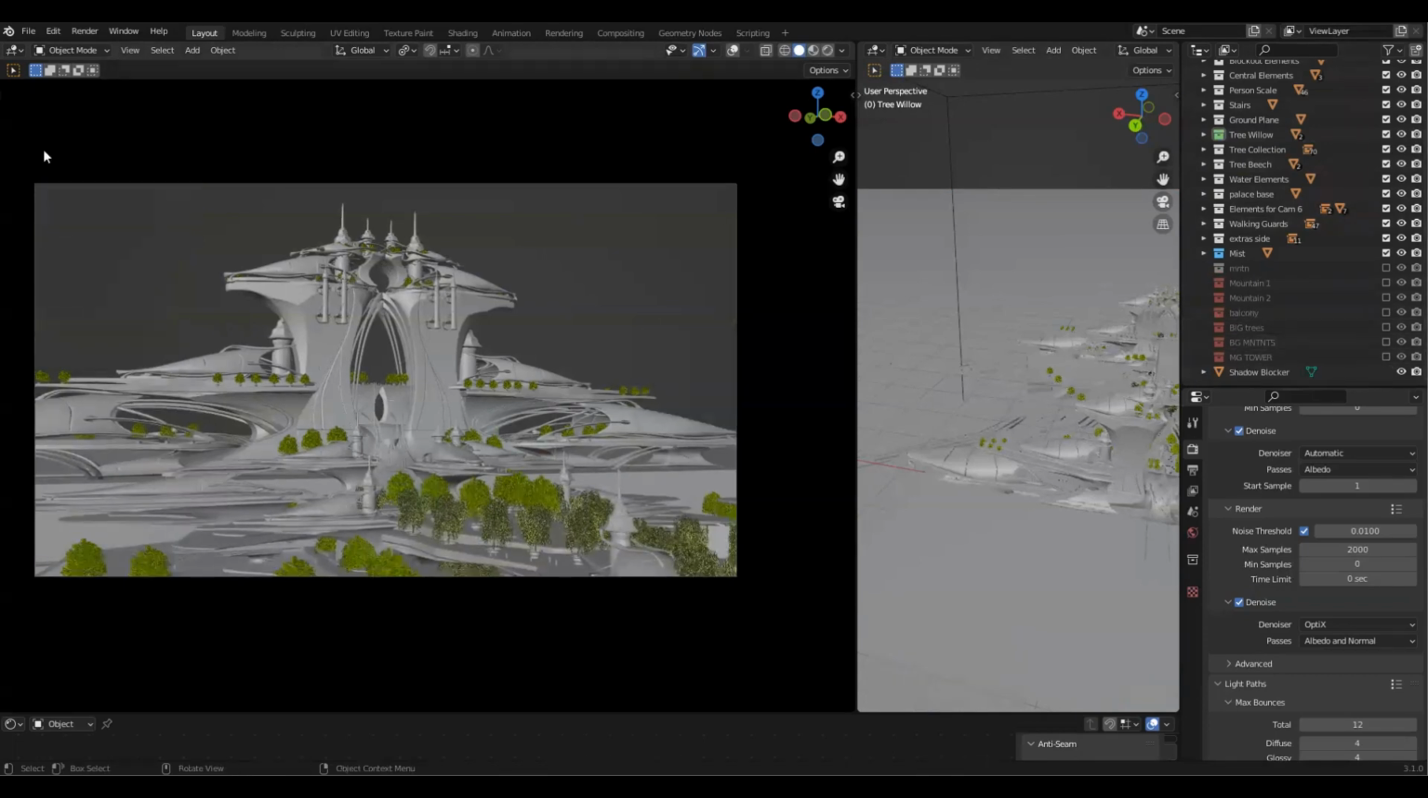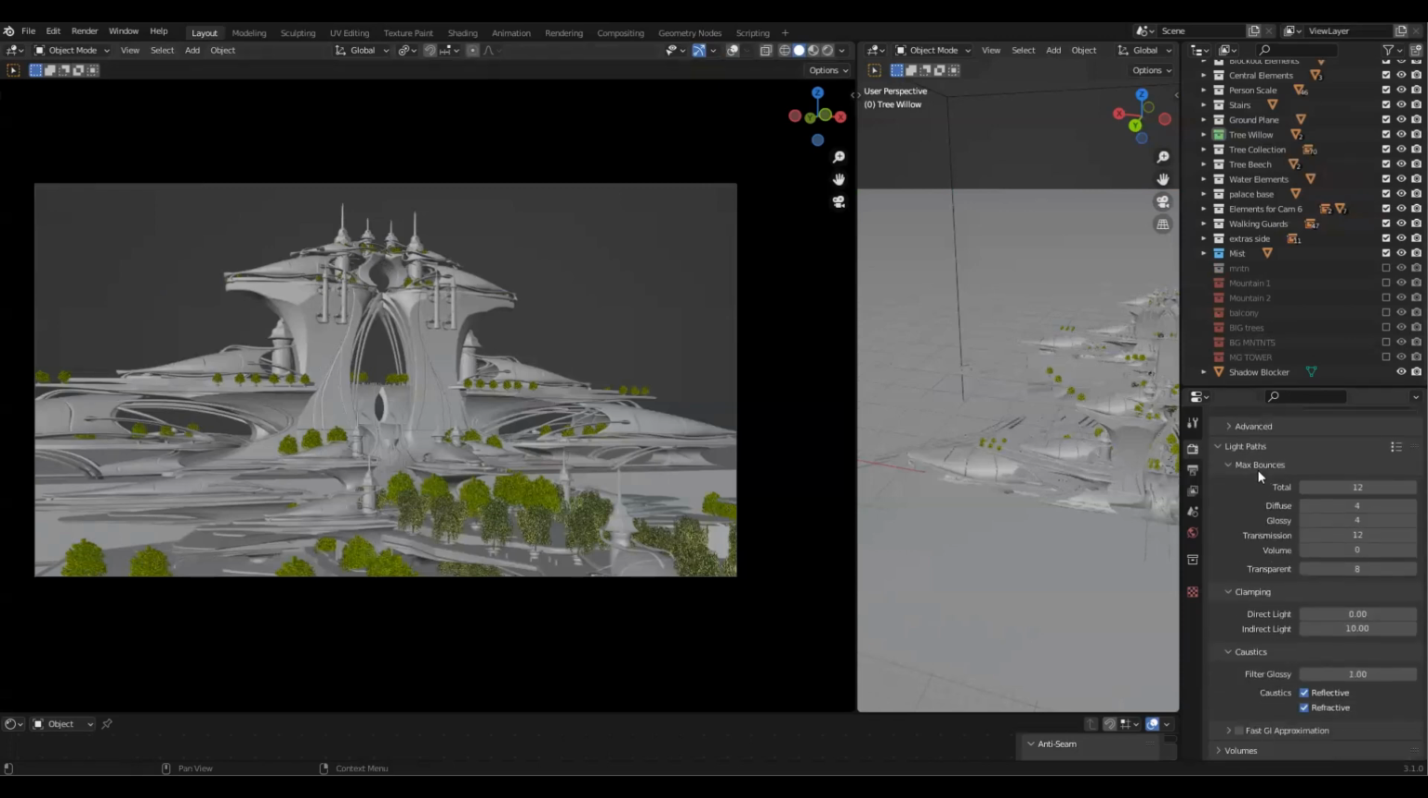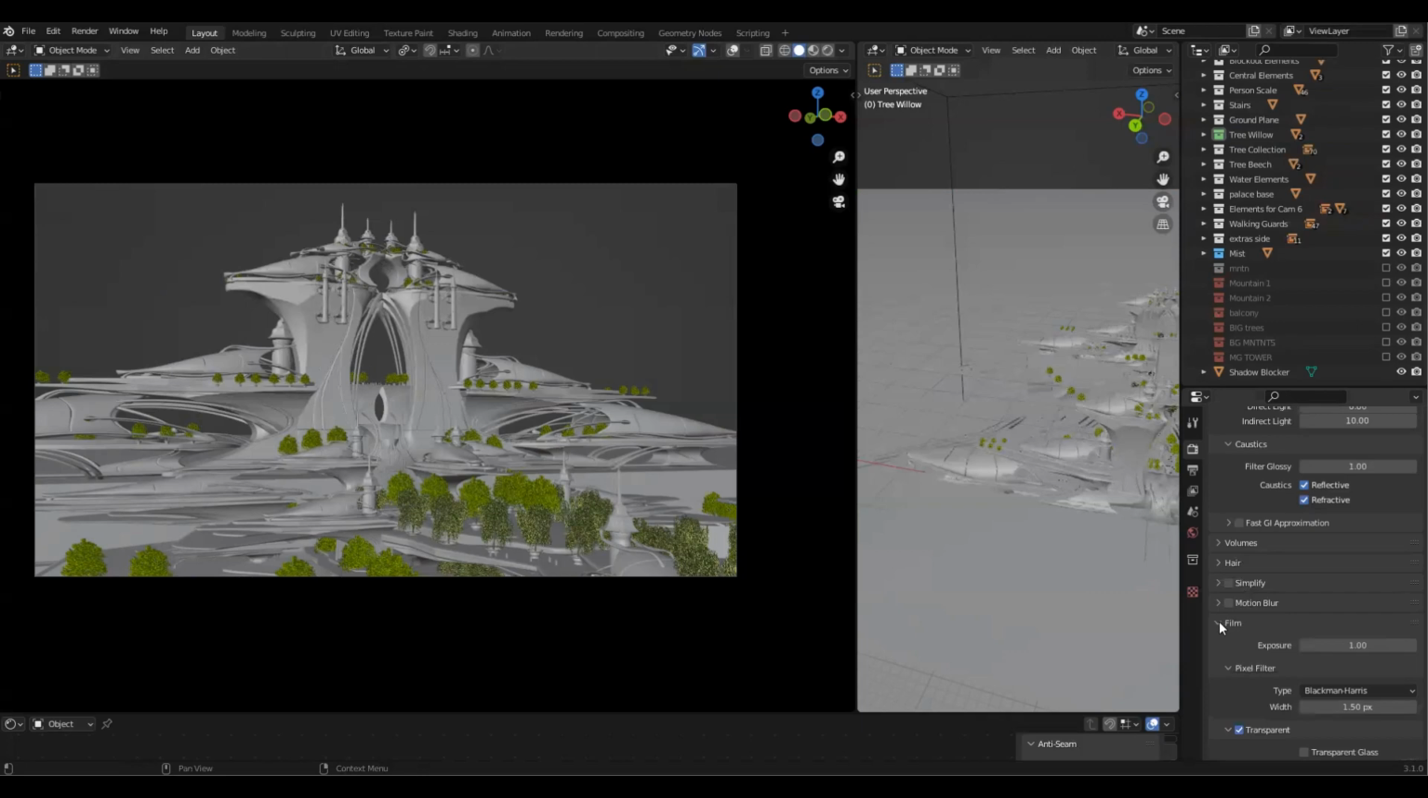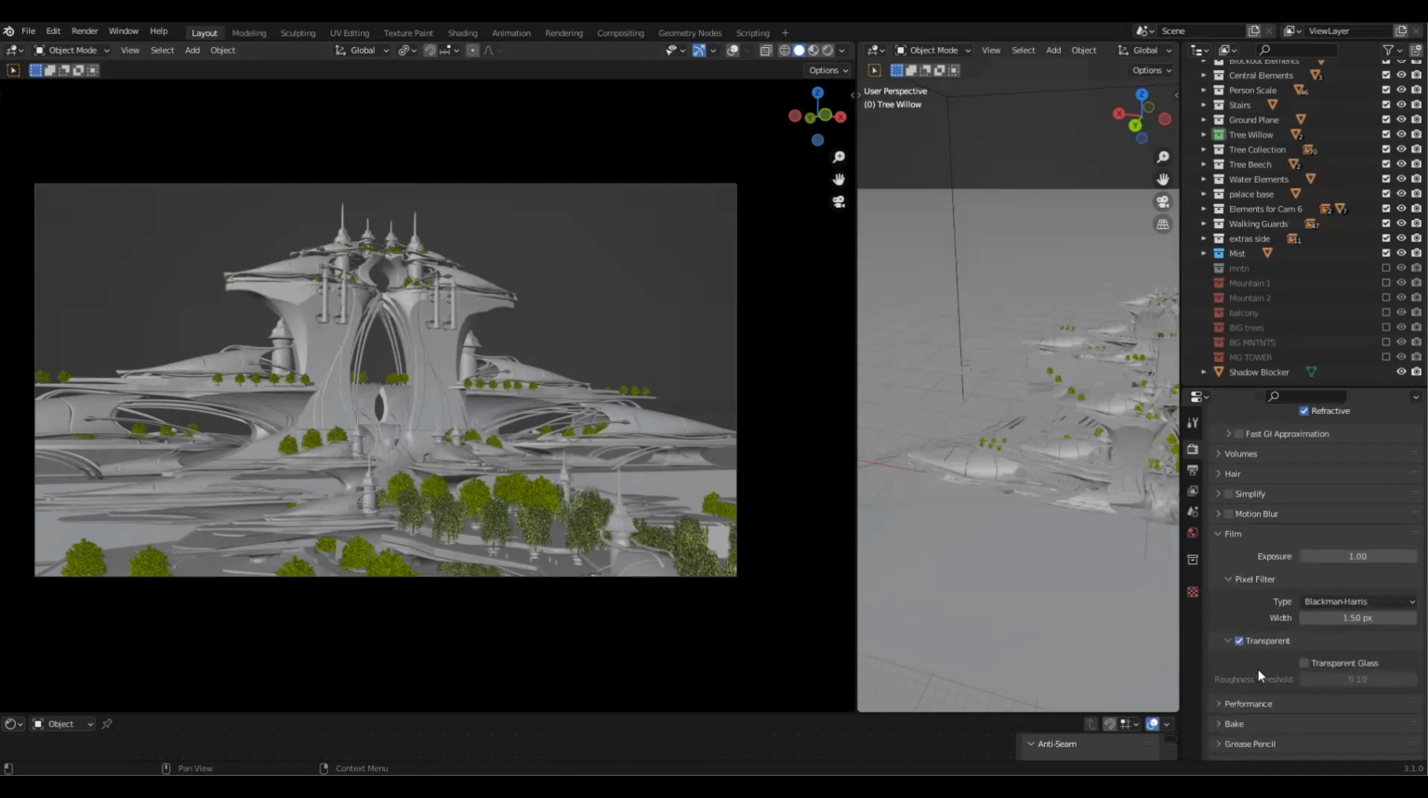And let me just show you some of the render passes I'm going to do here. So first of all, we're not just going to go ahead and click render image. We're going to think about this a little bit further. So the first thing we really want to make sure is checked on here is, if you go over here to the render properties and scroll down, you'll see this film dropdown, and you want to unfurl that and check on this transparent option. And what that will do is make all the background here transparent. So if I switch over to rendered view, we should see that.